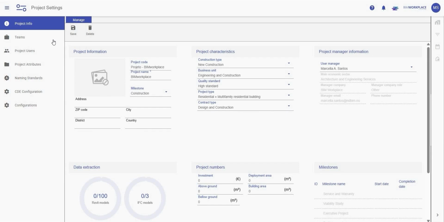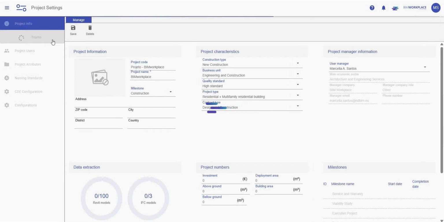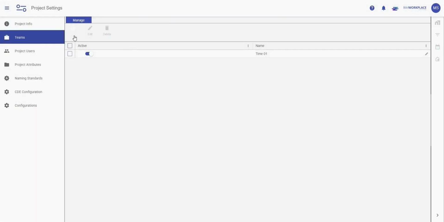Now let's access the Groups area. We can create a new group or select to edit or delete an existing group.